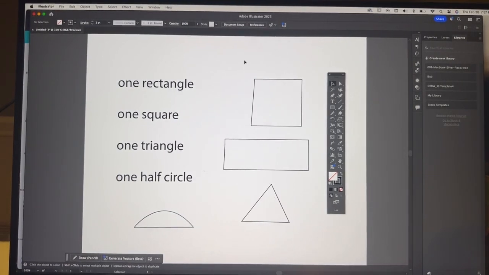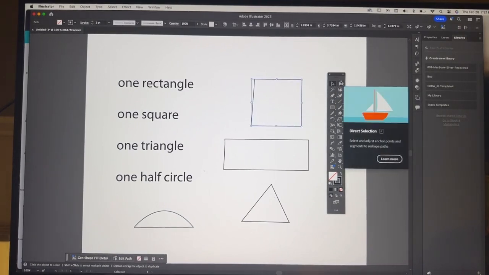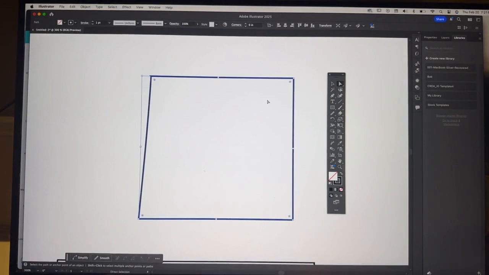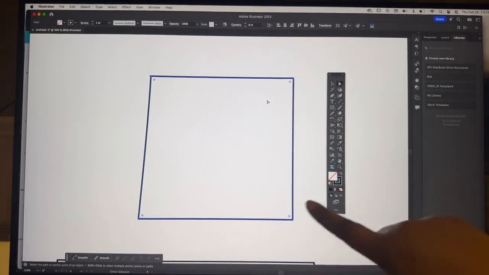So I want everybody to go ahead and highlight what you created. Remember how we had the selection tool and then we have the direct selection tool. What I'm about to teach you, you will be using the direct selection tool. So everybody go ahead and click the direct selection tool. And I'm going to zoom in too because I want you guys to really see what's happening. So just like when we were working with shapes, right? We talked about these are the anchor points. The little blue squares are the anchor points.